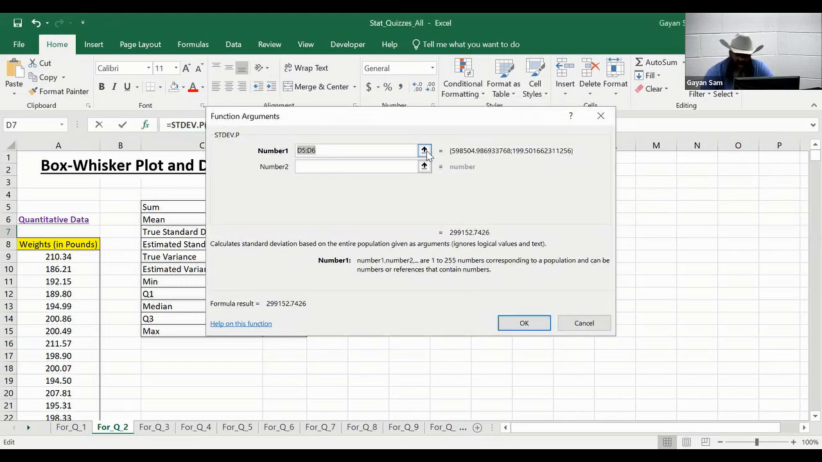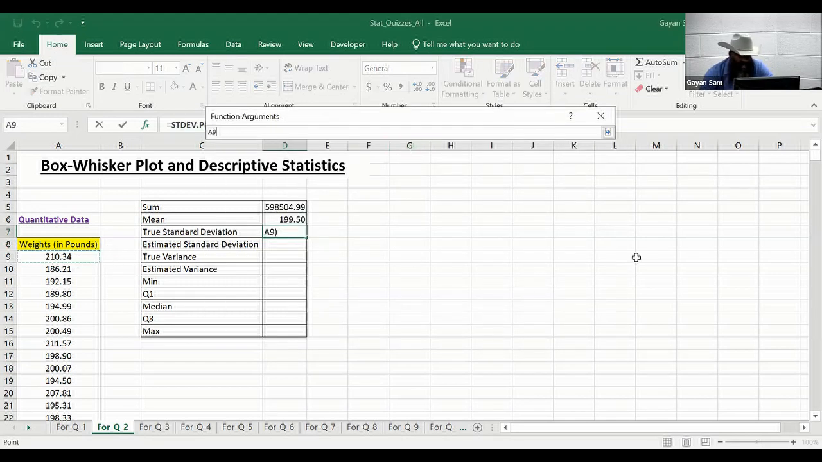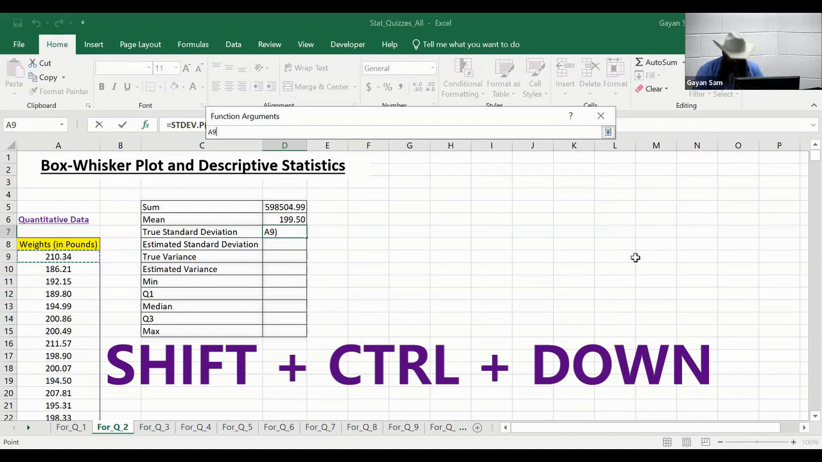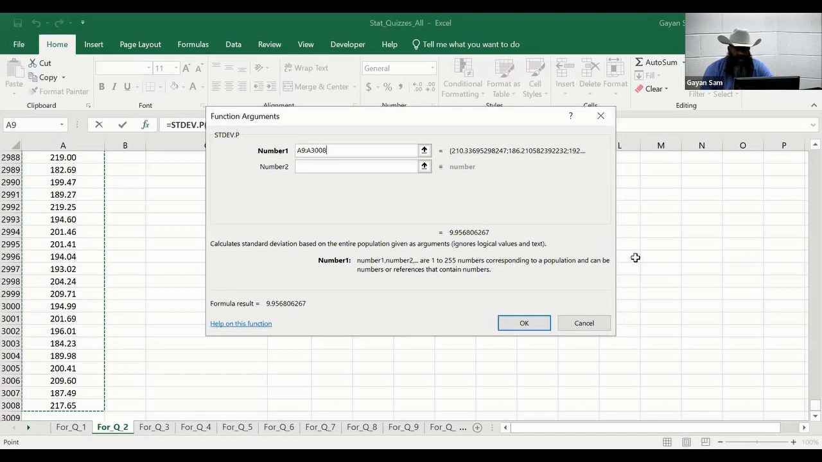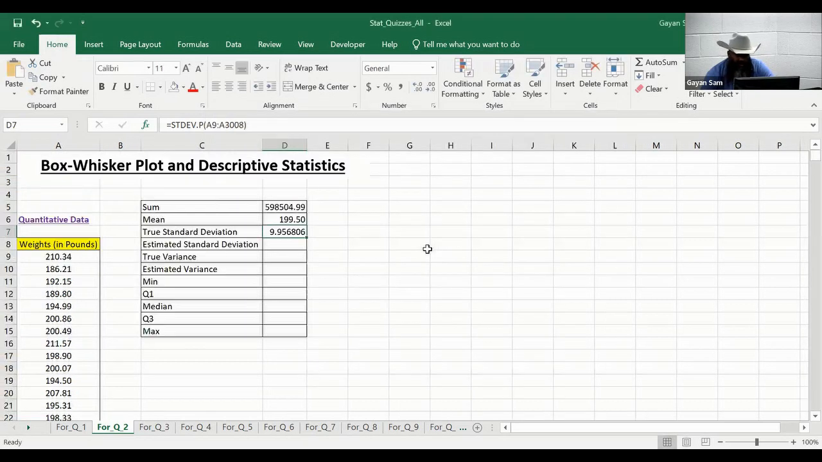Click on this little arrow, select the first cell, and then shift control down arrow key. That will select the entire data set, and then hit enter. There's no second set of numbers, so the second field is kept blank. Simply click on OK. So that's how the true standard deviation can be calculated.